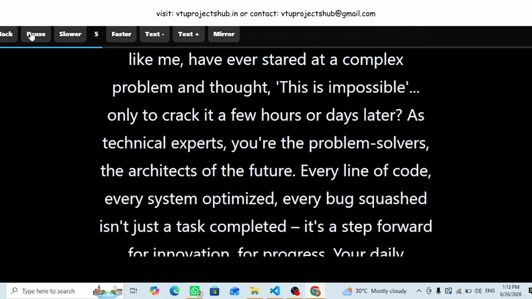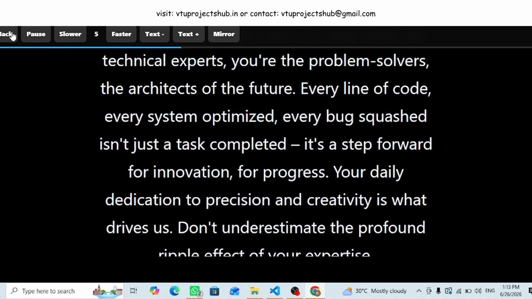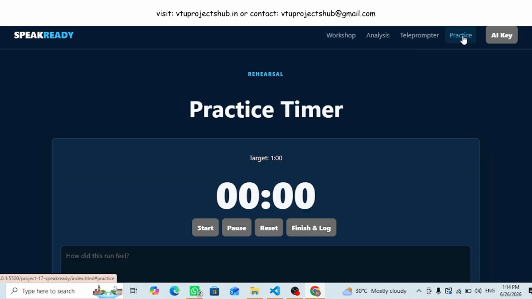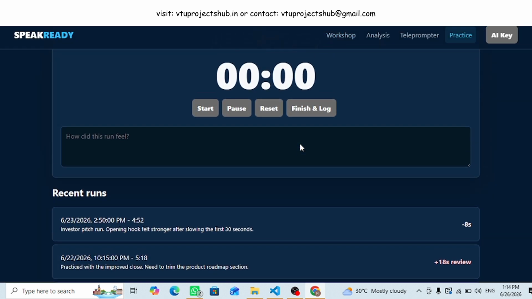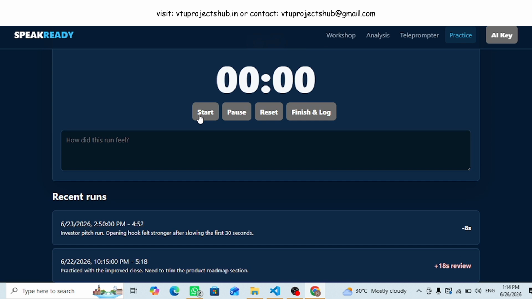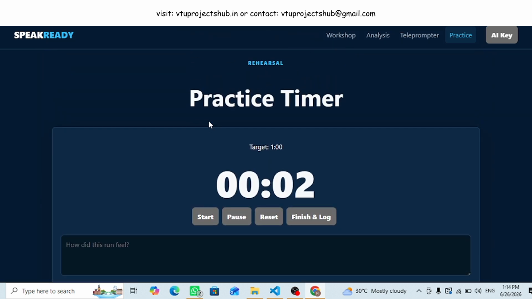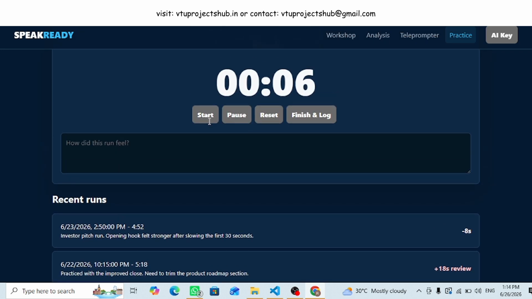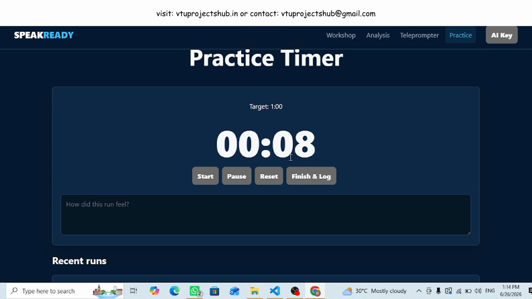The practice screen gives the user a rehearsal timer. It shows the target duration, elapsed time, start, pause, reset, and finish and log buttons, plus a note field for how the run felt. The timer changes state as the user approaches or passes the target time.